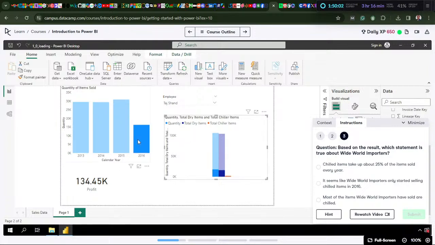If you select 2016 here, chilled items, no, you can't. Let's even select 2013. Was chilled items sold in total chilled items? Okay, most of the items Wide World Importers have sold are chilled. Okay, let's look at the question again. Chilled items take up to about 25% of the items sold every year. If you select the year 2013, they have the same. This is total quantity, total dry items, total chilled, no.